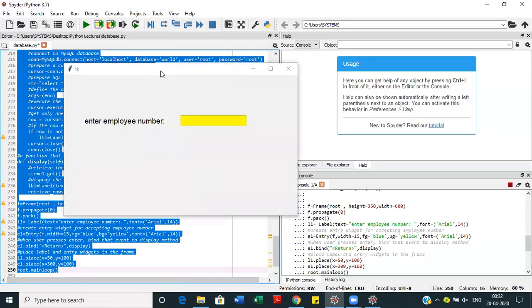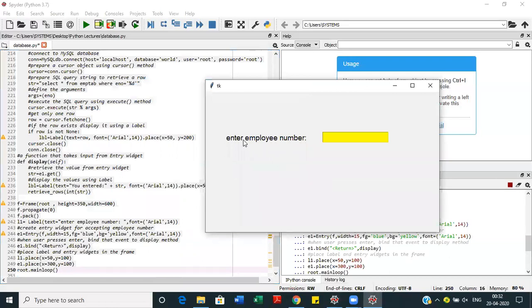Okay, so this is the frame. It is asking me to enter the employee number. As we have already seen in the previous video, we have an EMP TAB table, the employee details table. In that table we had a column with the name employee number. The employee number was somewhat in the sequence of 100-something. So here we are putting, let's say, 1002. We want the data of 1002.